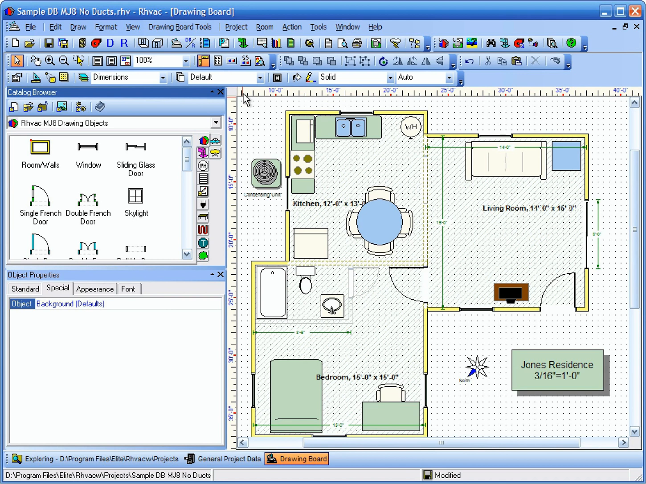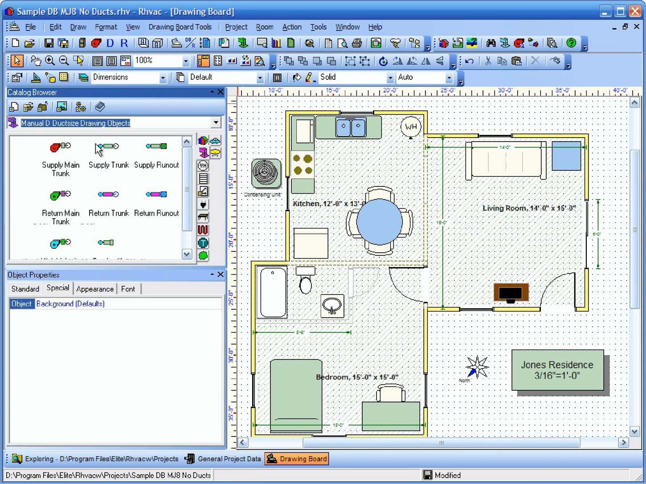To design the duct system for this project, we go back to the drawing board window and select the catalog Manual D Duct Size Drawing Objects. Now we'll drag and drop a supply main trunk object onto the drawing, and we'll put the end with the blower motor symbol where the furnace fan will be.